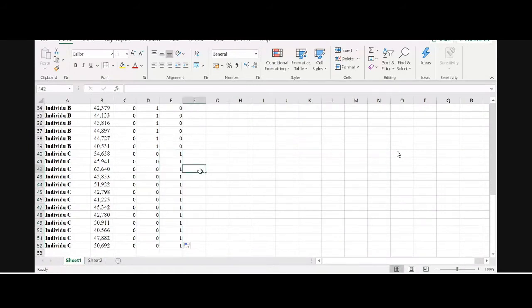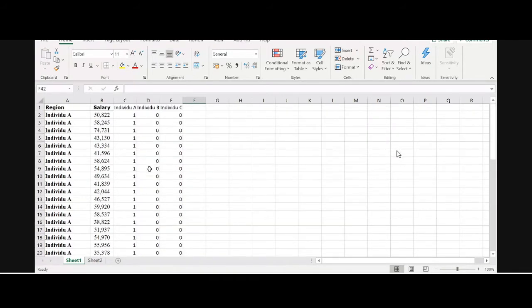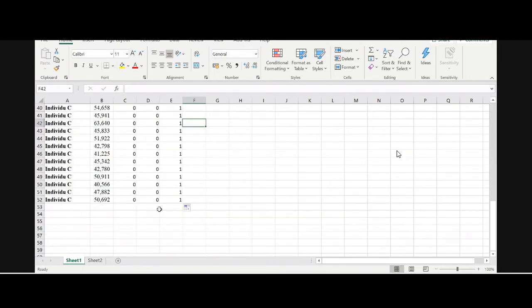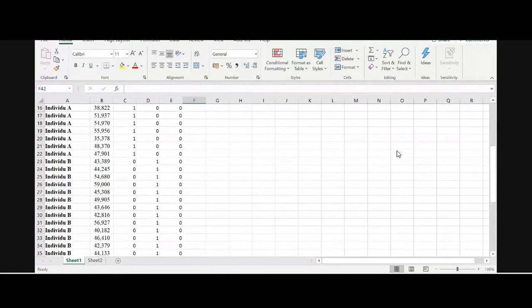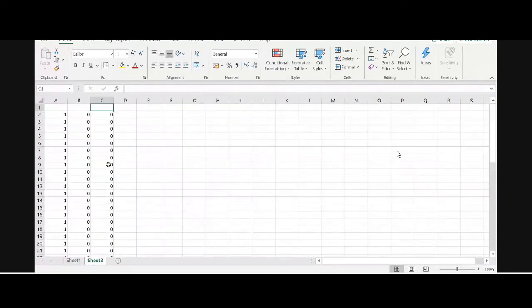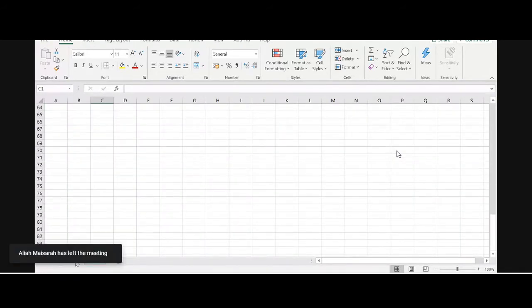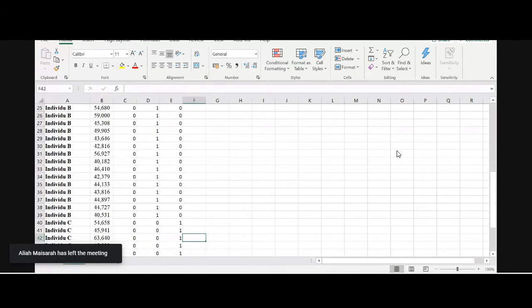So, if the question is like this, you also need to submit this Excel file as your answer, because I want to see what you have done with the 1s and 0s. So this is also important. So we can save it. Once you have saved it, then we go to Excel, we go to EViews.